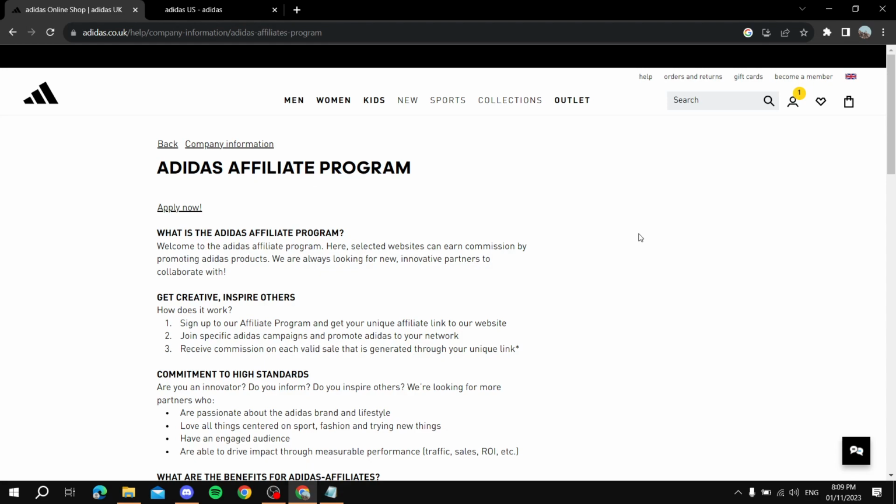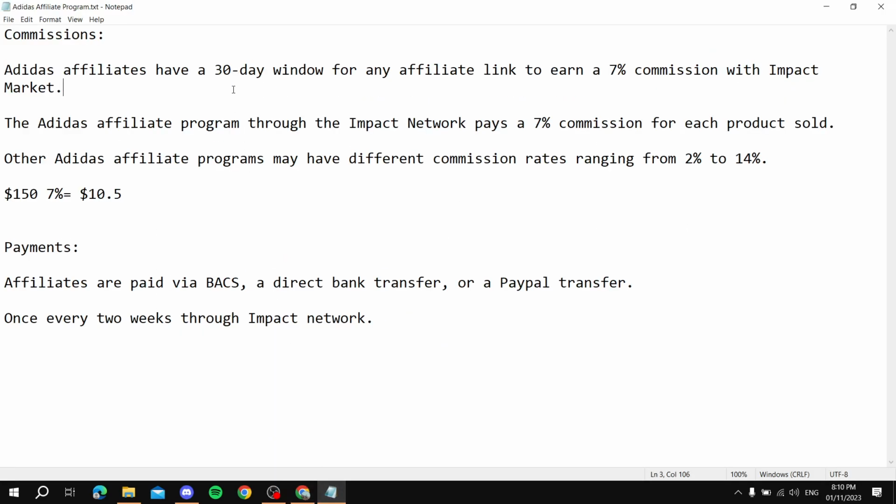Does it cost anything? Do you have to pay to sign up? Nope, it's absolutely free. Signing up is easy, and the commission rate is 7% for every product with the Impact network. The payment methods are BACS, direct bank transfer, or PayPal, once every 2 weeks.